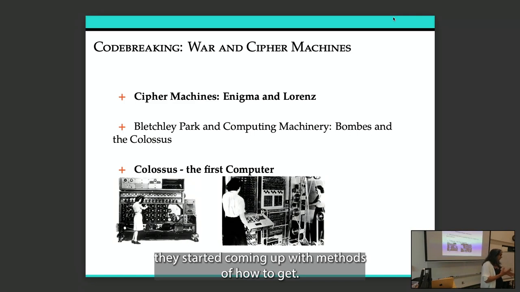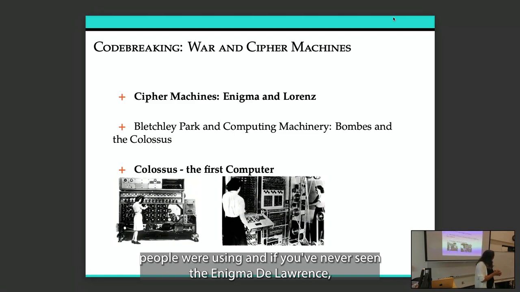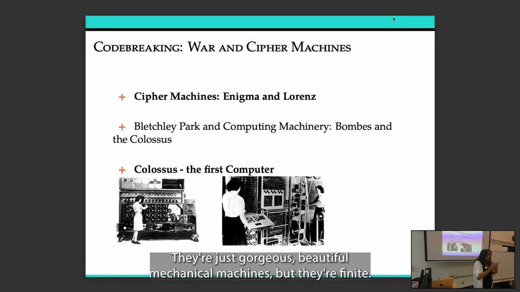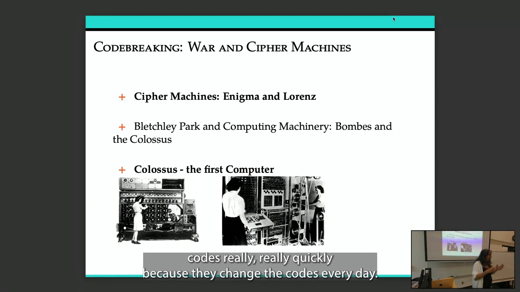These codes are still really hard to break because of the cipher machines people were using. If you've never seen the Enigma or the Lorenz, you should look at them. They're just gorgeous, beautiful mechanical machines, but they're finite. You still need a lot of computation to break codes really quickly, because they change the codes every day.